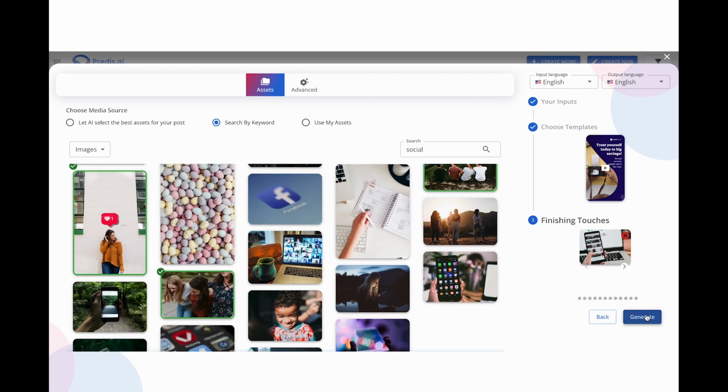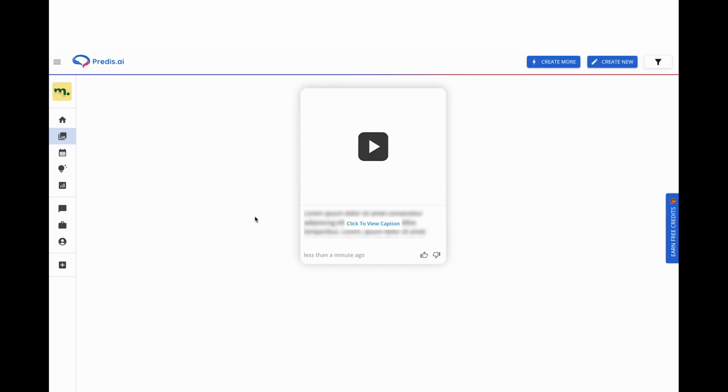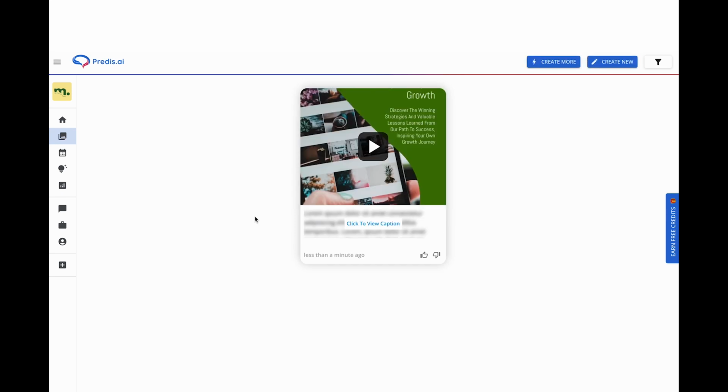Now that you've got the image, you can hit finish, and then Predis is going to start getting to work. It takes a little bit of time, but trust me, this is a lot shorter than the process that you're normally used to. Cool. Now we have a post that we can start working with. Let me just play it to see what the quality of the post actually looks like.